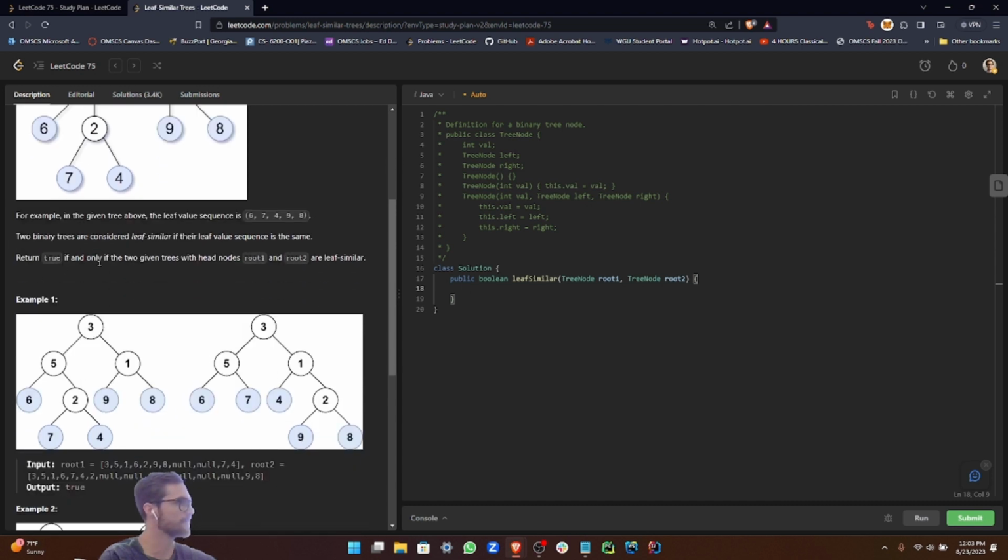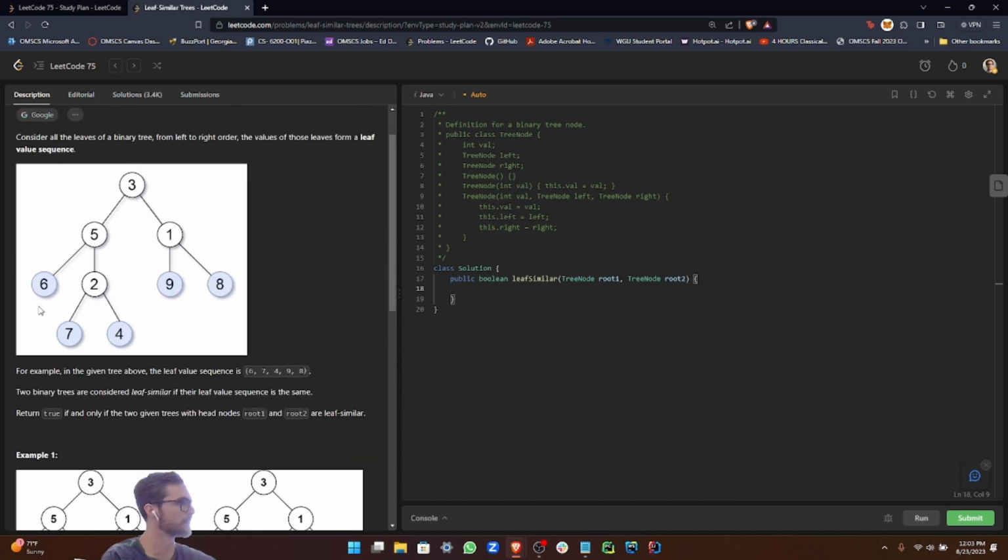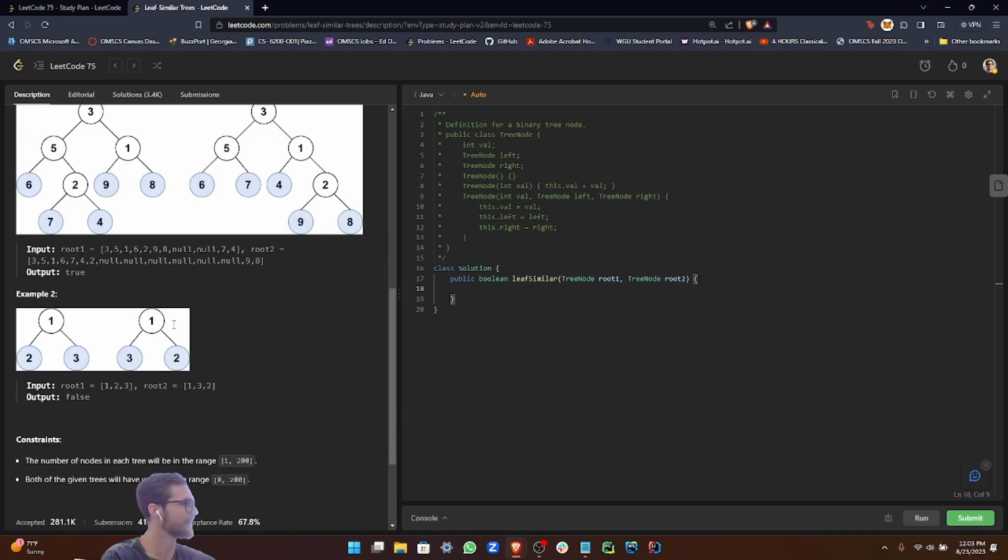Return true if and only if the two given trees with head nodes root 1 and root 2 are leaf similar. So in this case, it's true because we have 6, 7, 4, 9, 8, and 6, 7, 4, 9, 8. Even though these trees aren't exactly the same, they have similar leaf values.